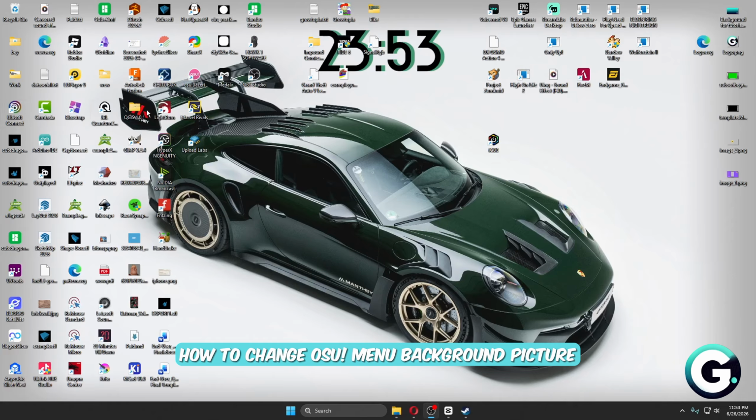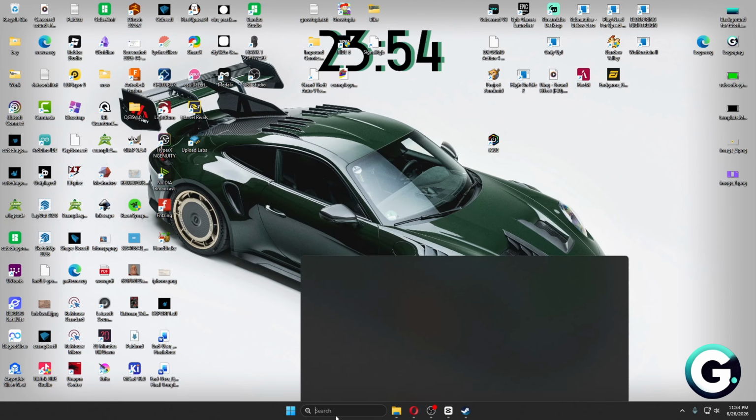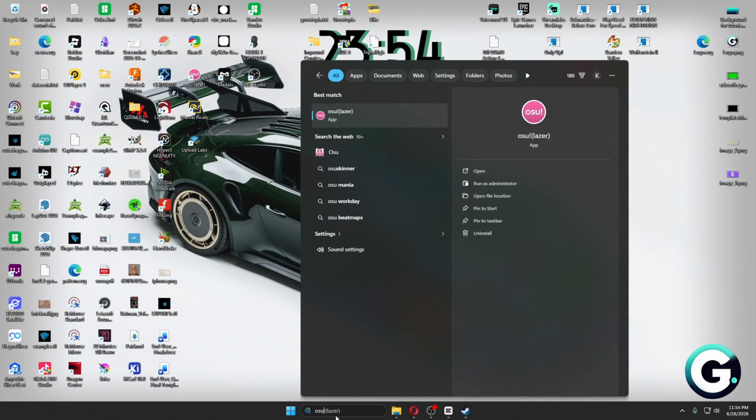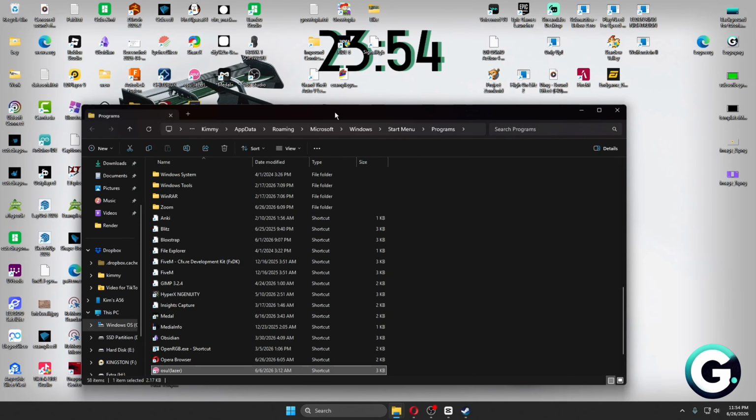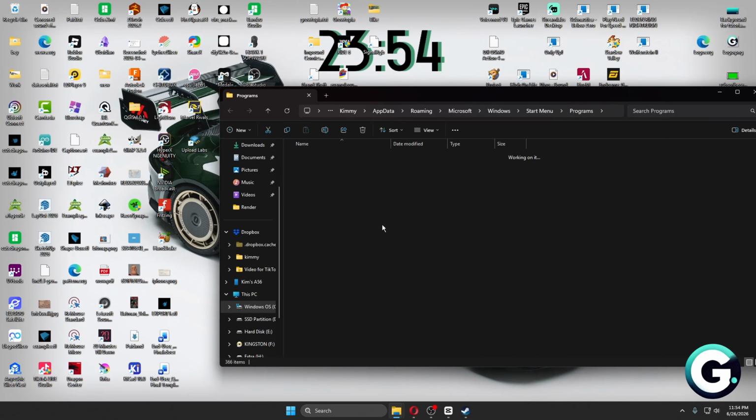So the first thing that you want to do is to locate your osu! shortcut, and then click on open file location. Now, if you cannot see it on your desktop, you can also simply search for it and then click open file location. Inside this page, do the same thing.